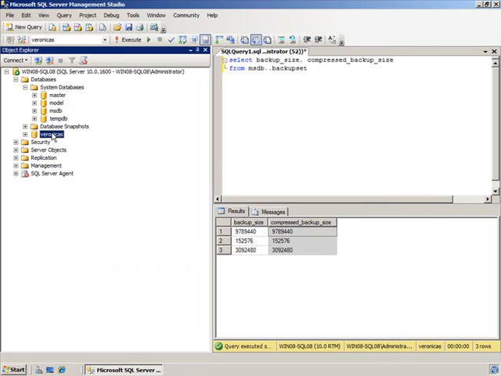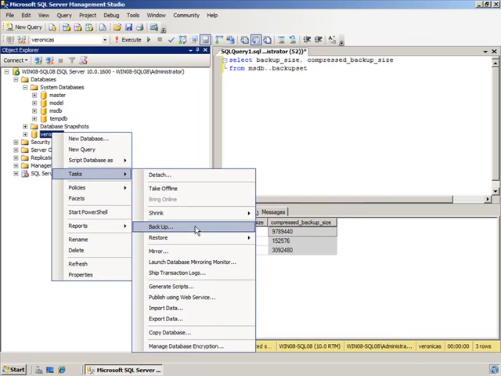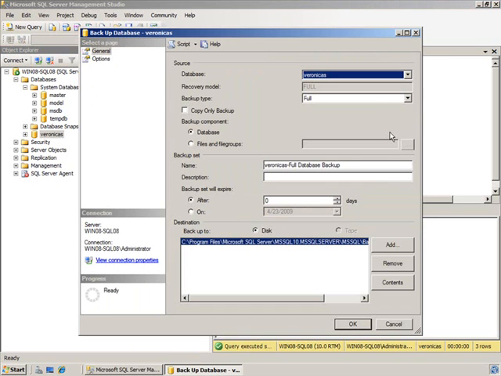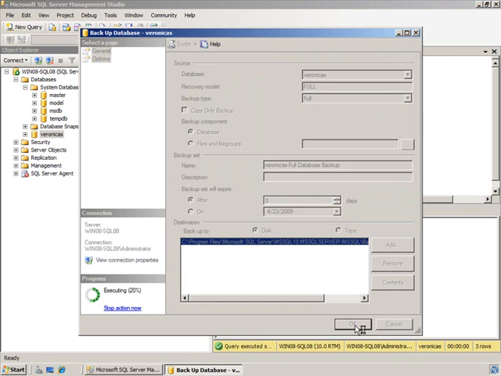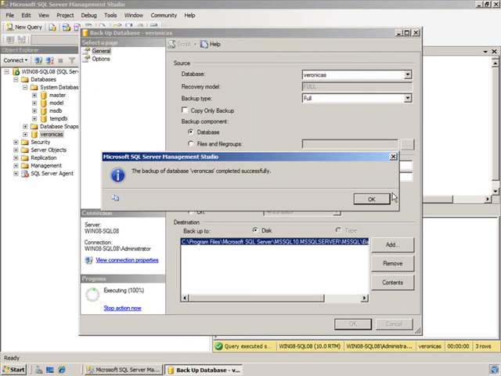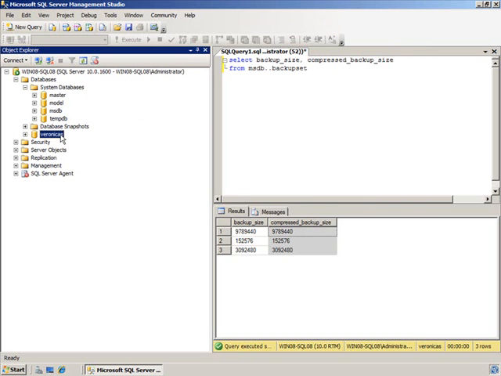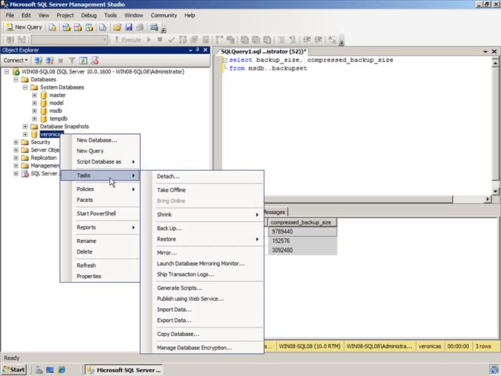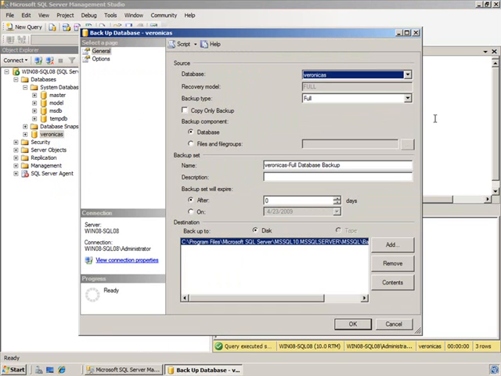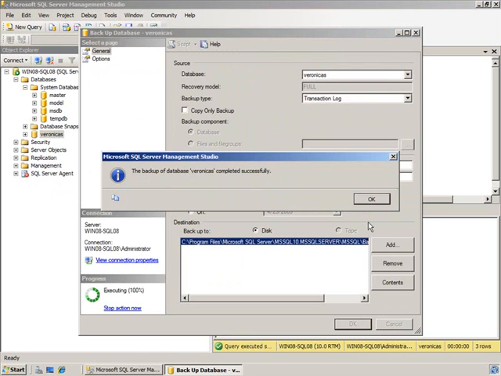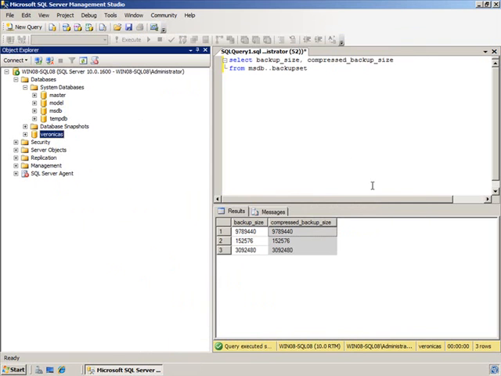Execute another backup. Right click, Tasks. Just do a full backup. 7800. Looks good. Do a log backup right quick. Once again, backups don't ever go this fast in real life, right? Because they have a lot more data. This is a pretty small database, but it gets us through the backup process fast enough where we can see the results.